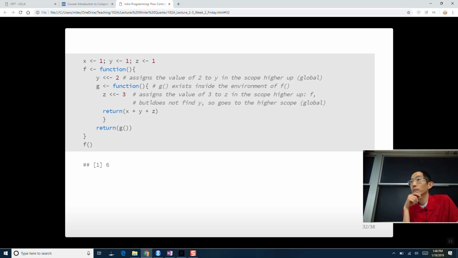Yes? Can you repeat what happens if y wasn't declared in the global environment? So even if I didn't have y or z in the global environment, the super assignment will start by searching the higher scope, and it keeps searching, and if it finds it, it'll replace that value. If it doesn't find it, it goes all the way to the global environment, and if it doesn't find it in the global environment, it will just create it in the global environment.